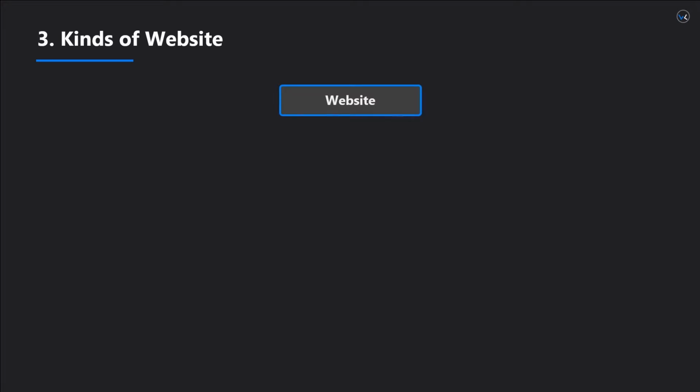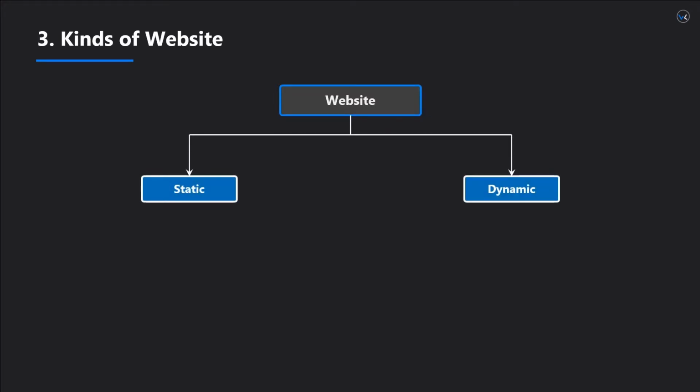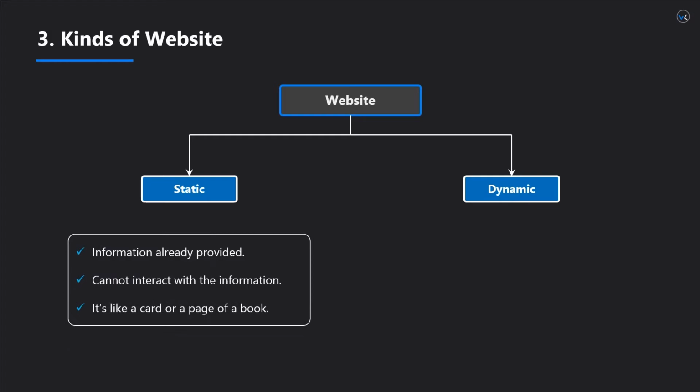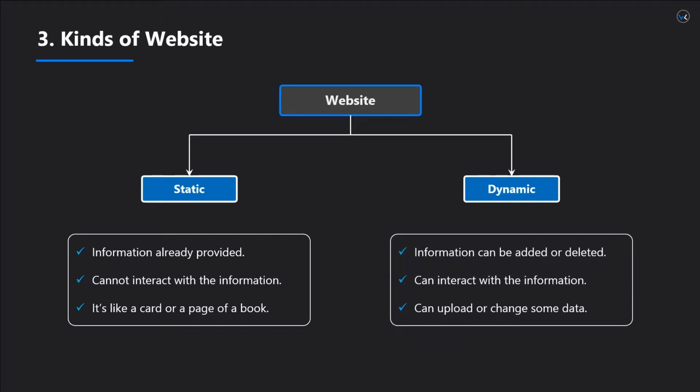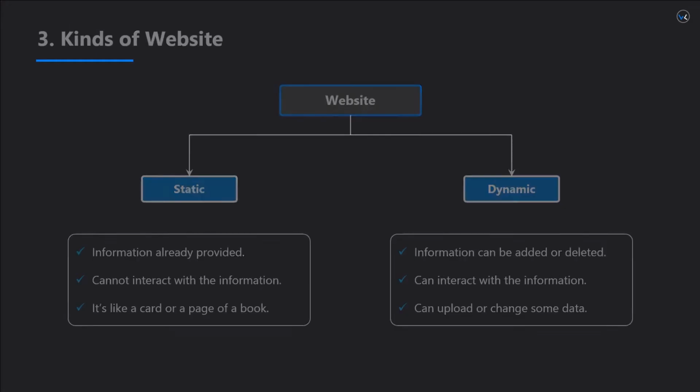Now, a website can be of two kinds, static and dynamic. A static website is basically a website where we just see informations which are already provided and cannot interact with them. It is just like any card or a page of a book showing some information. A dynamic website, on the other hand, has the ability to interact with the data. For example, Facebook. Here you can see information, upload information, change some data by clicking a button, etc.